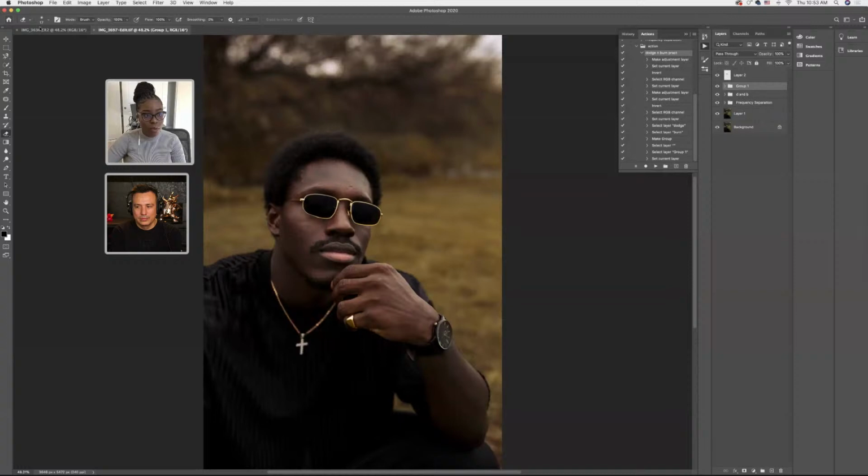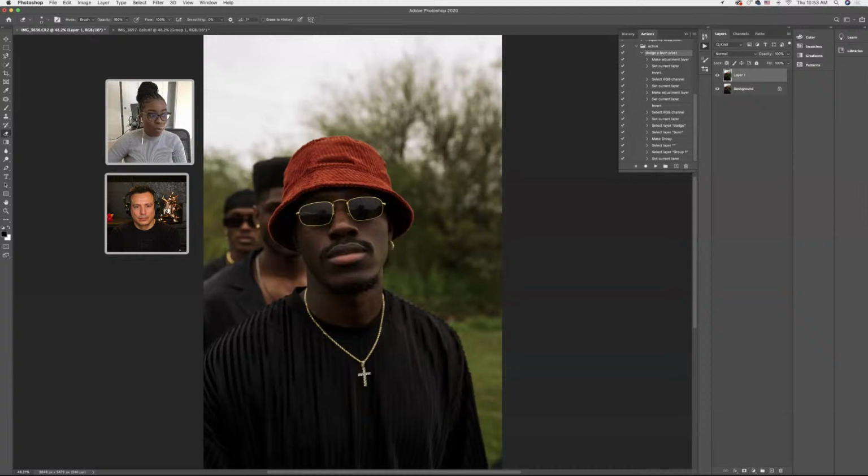So if you guys can see here, this was the color grading that I did. Obviously a lot of this was very specific to this image and the placement, so the placement of where he's sitting here as opposed to where he's standing. If I copied and pasted the edits over, I'm going to have to go back and erase and repaint the mask to make sure it's hitting where I want it to hit.